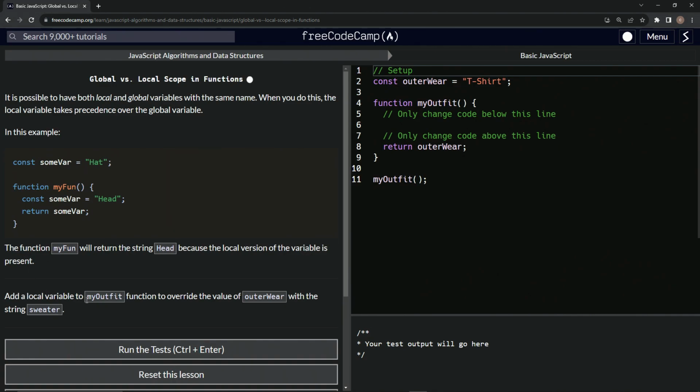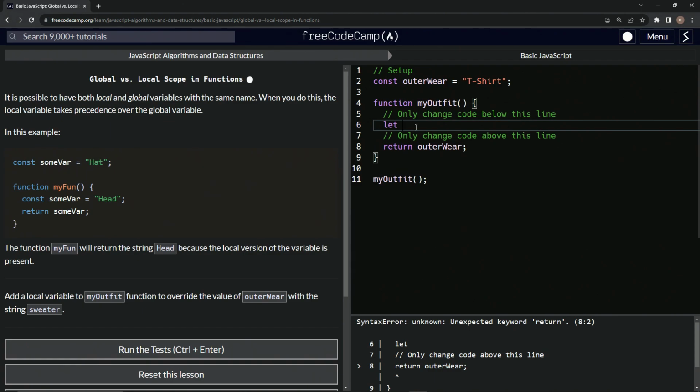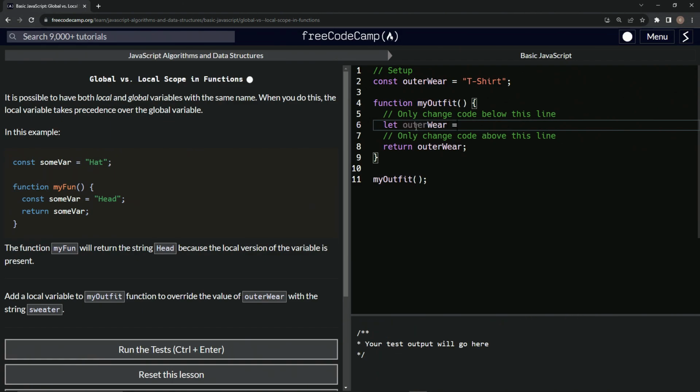So we're going to add a local variable to the myOutfit function to override the value of outerwear with the string sweater. All right, so right here, we're going to say let outerwear equal, and then we're going to have the string of sweater. All right, so let's come down here.